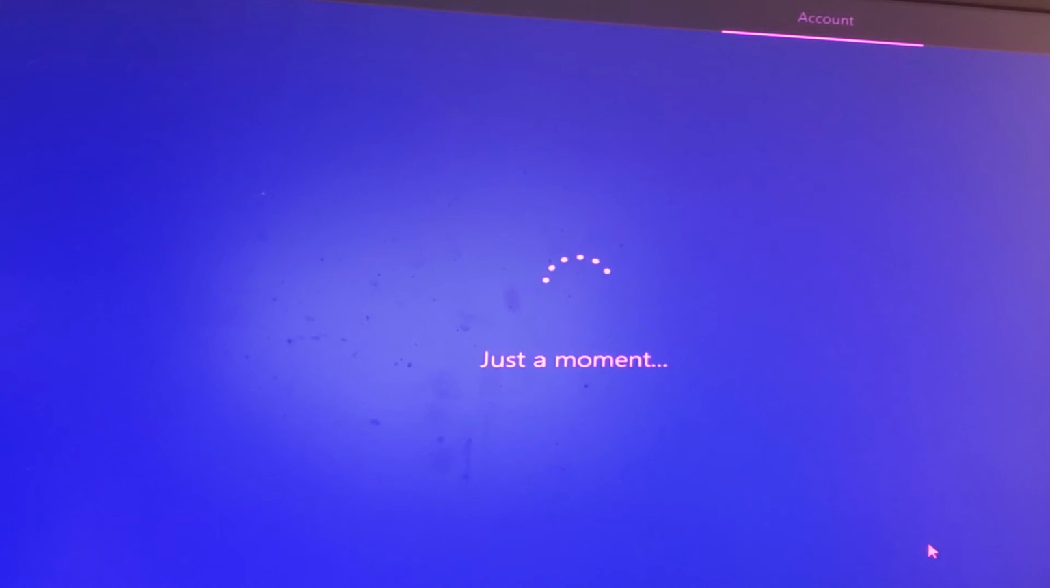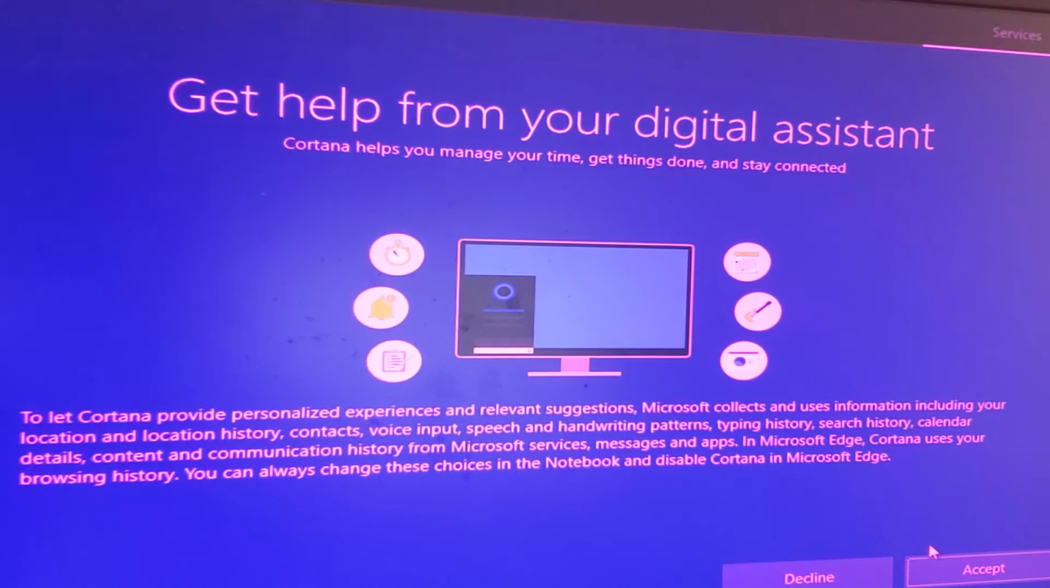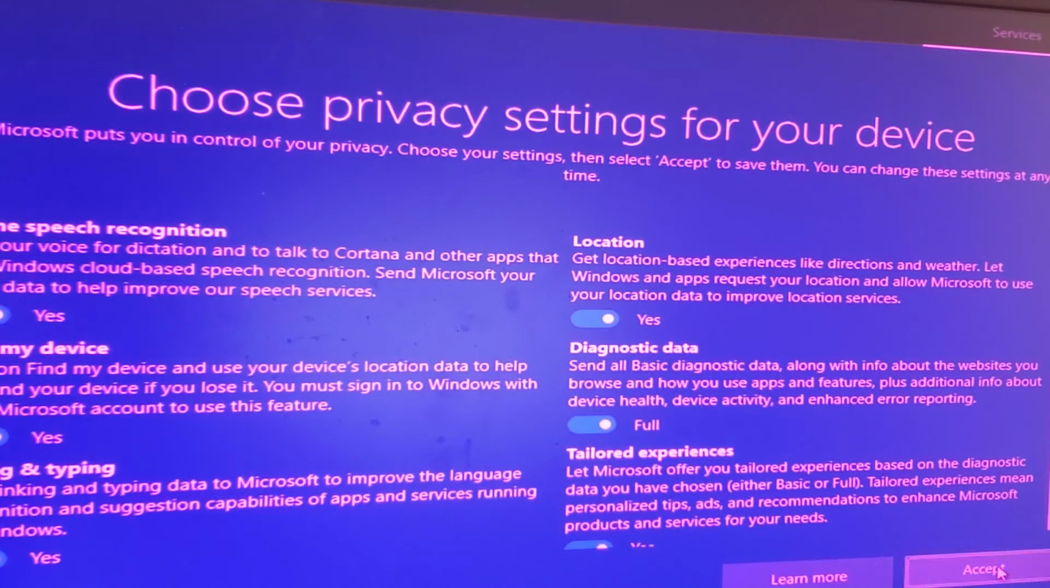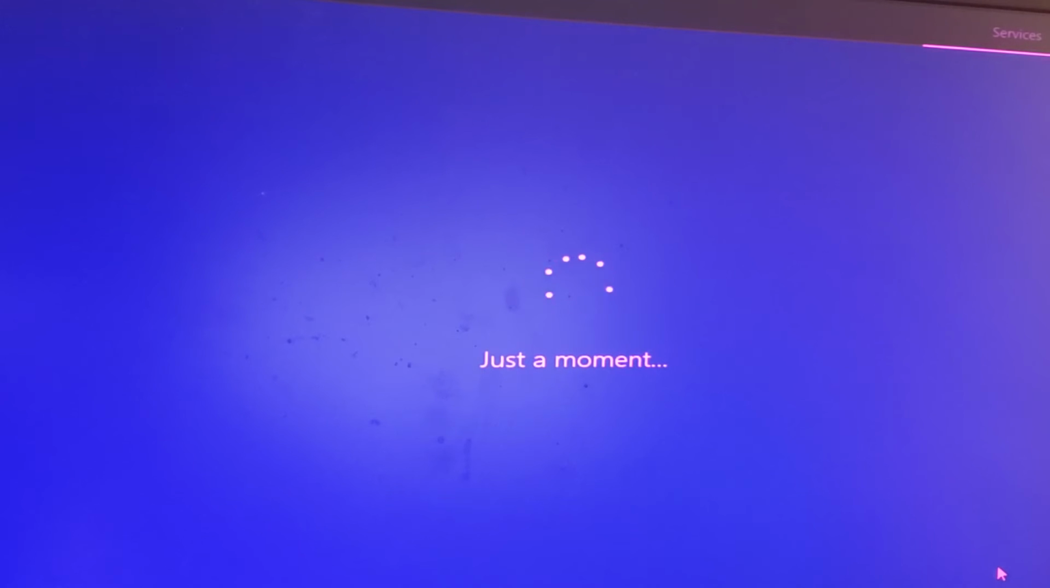Yes, for the activity history. Accept the digital assistant. Accept all of this Yahoo stuff. And now it's taking me in.